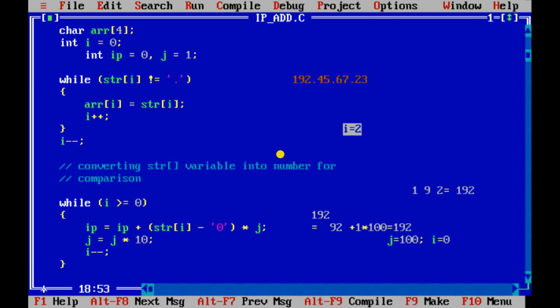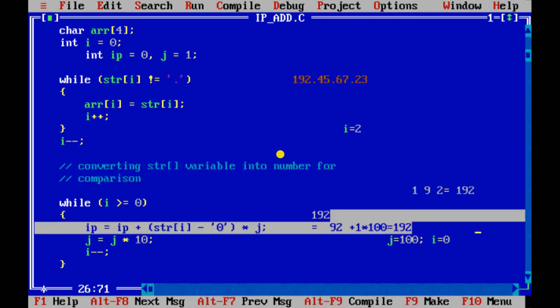Okay, which will give you the first byte of your IP address. But as it is a string, you need to convert that string into a number. So as a string, this is at 0th location, this is at first and this is at second location. These are 3 different numbers, 1, 9 and 2, that we are going to convert as 192. And this is a procedure for that. This particular while loop is doing that particular procedure.